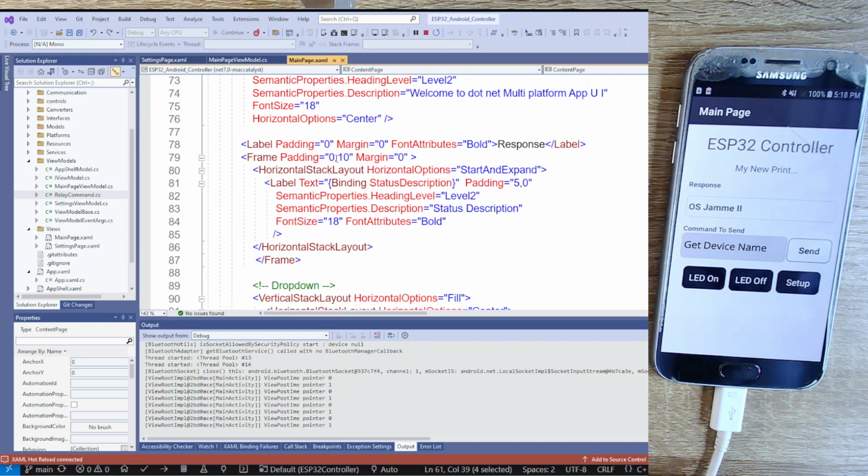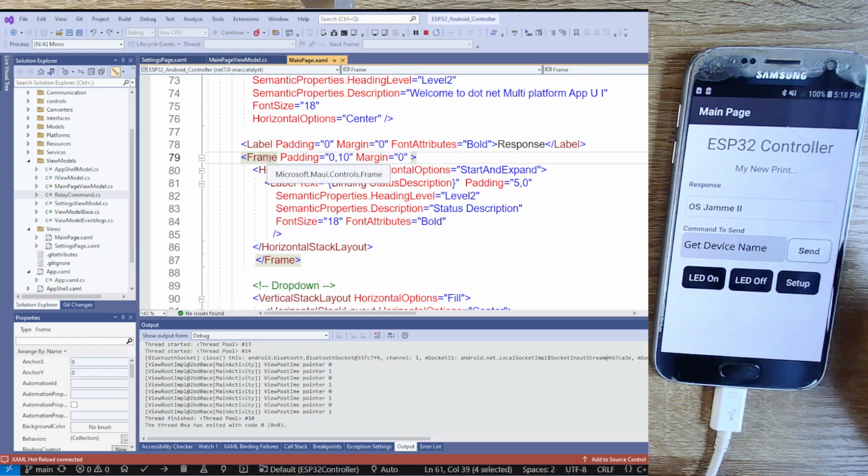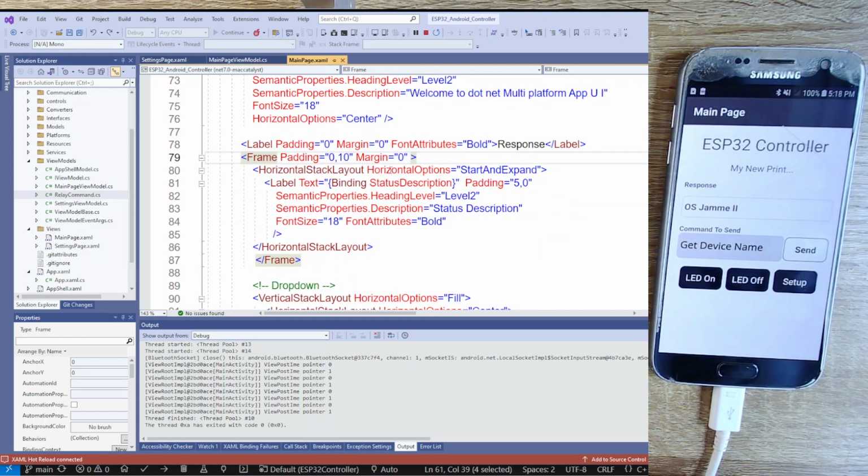Where's the response box? Response. I think this is it. Okay, so we have a label and then a frame, right? We do have a frame. Okay, so this is it. So here it is, status description.